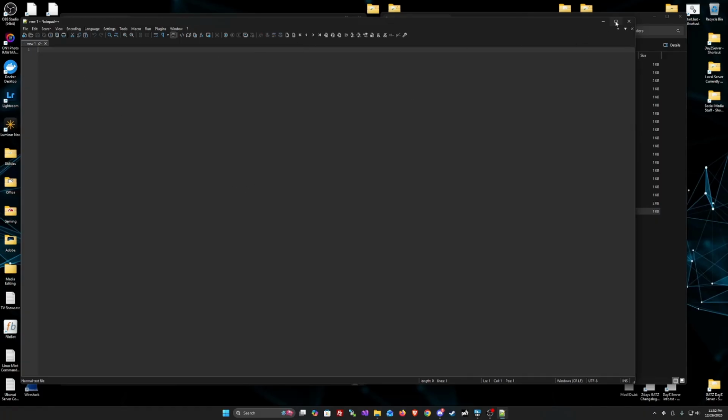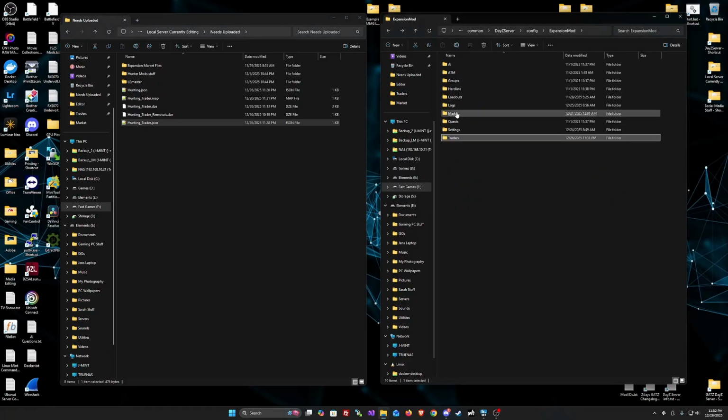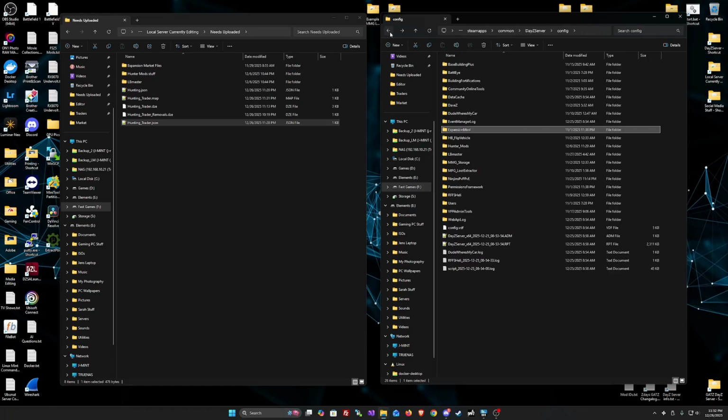I named it hunting because I was going to just name it hunting, but since this is hunting also, I had to change it to that. So the trader file itself is in there. I don't need any market files, so I'm using ones I already made. So that's all I need to do in there.